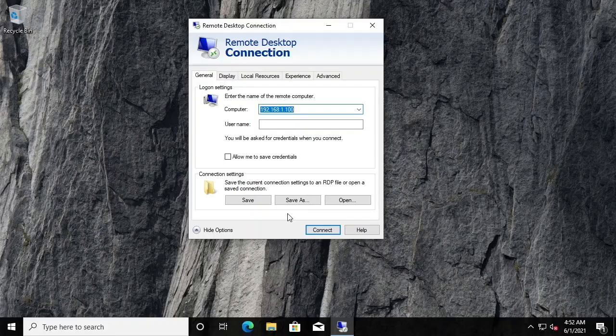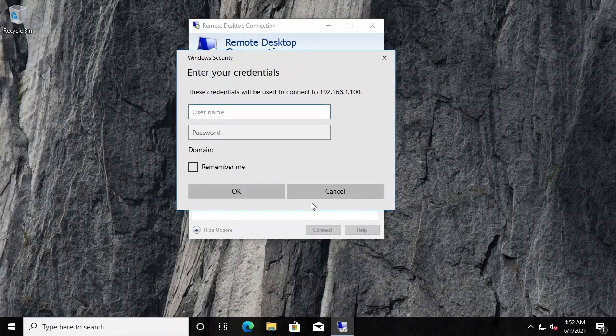So now that we looked at the various configuration options, let's go ahead and connect to that remote system. Click Connect. Let's try our JSmith account. I'll enter the password for the account. This account was not one of the accounts added as a remote desktop user, and it's not an administrator. Let's click OK and see what happens.